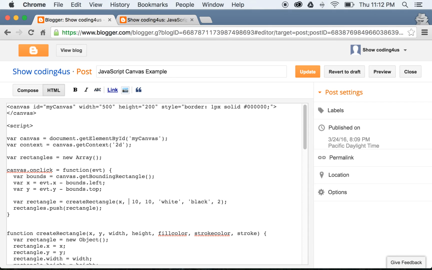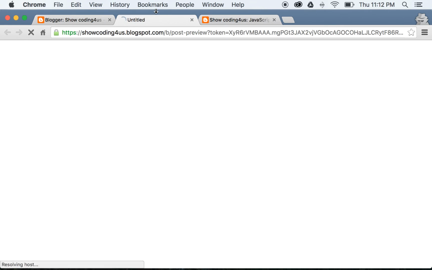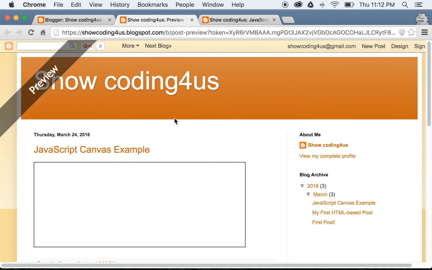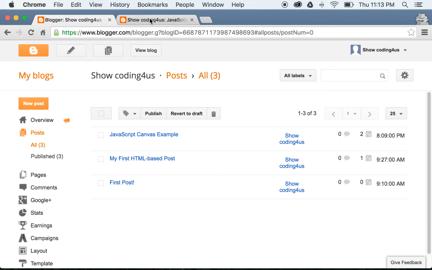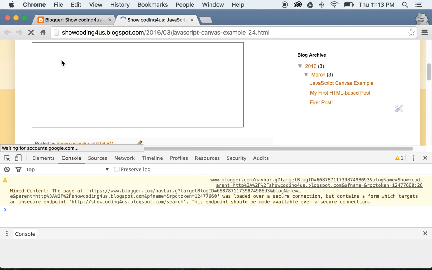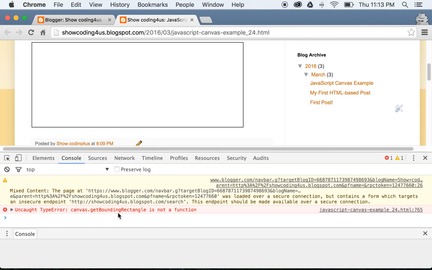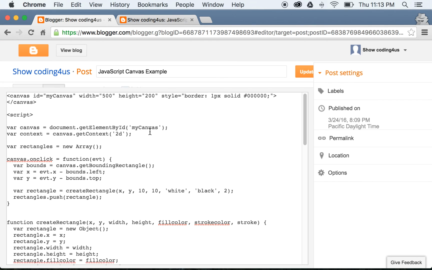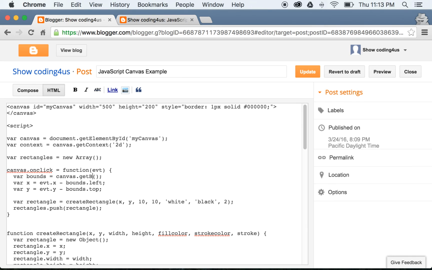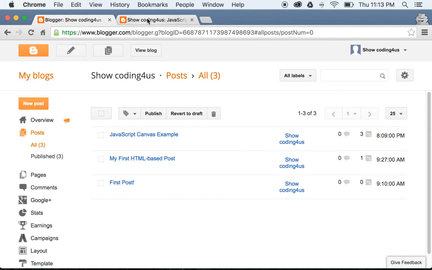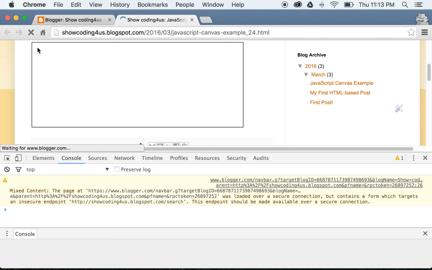So now we'll pass in x, y, 10, 10, white, black, 2. Now if everything goes according to plan and we haven't made any errors, let's go ahead and update our code. We'll refresh and we will start clicking. Oh, so we've got another error here. Canvas.getBoundingRectangle, and that's actually because I wrote the function name wrong. It is actually not getBoundingRectangle, it is getBoundingClientRect. There we go. That should fix our problem. Now if we refresh and we click, we should see these nice little rectangles dropping out of the page.